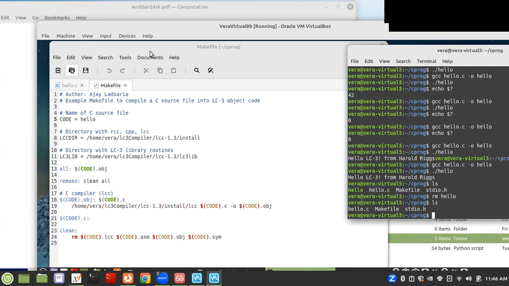So to run this, all you have to do is when you make a new program, change the name after code. Don't change the spaces here, right? These spaces are there. Everything in here is here for a reason. So you only want to put in the hello here. And so this is okay as is. You shouldn't have to modify it. And so when you come down here, you just type make.